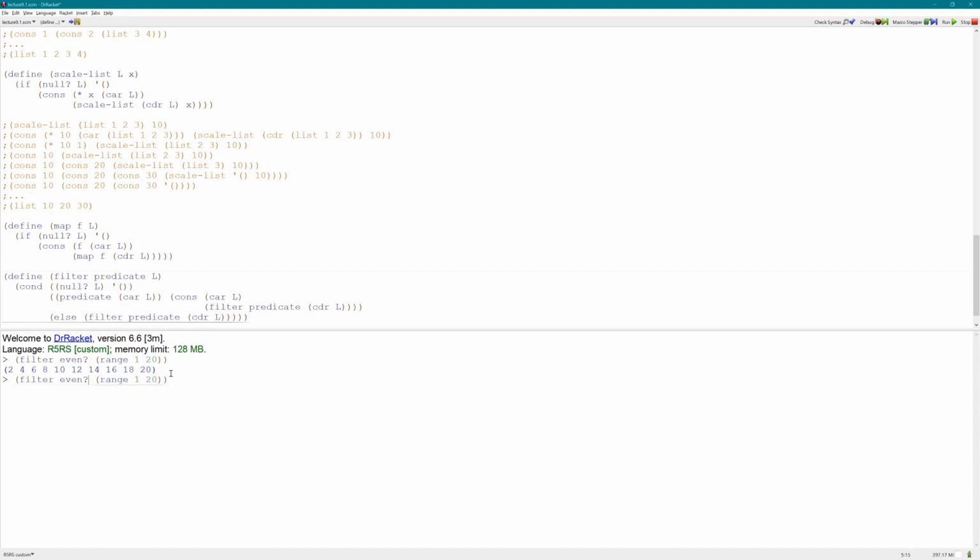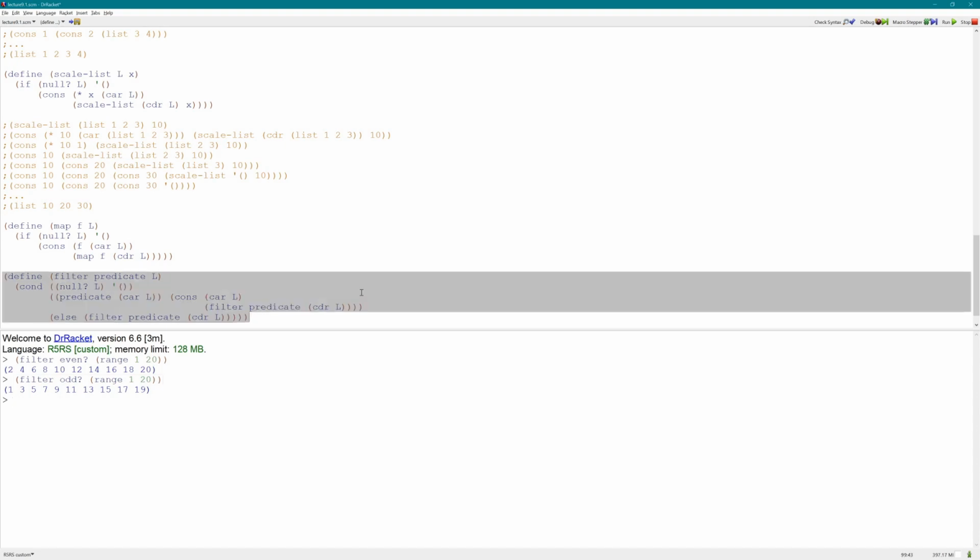And we can use that exact same higher order function with a different argument to get just the odd numbers. You could do the same thing with positive, negative, whatever you want. You could create your own predicates and apply them to lists and get back just this filtered list. So it's a very important general purpose list processing algorithm.